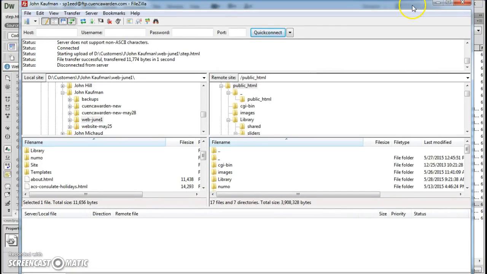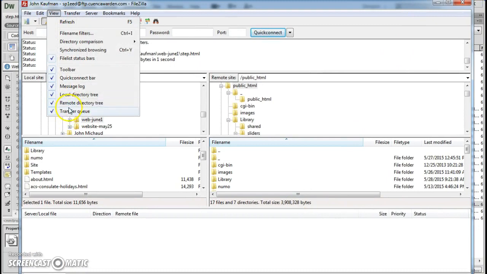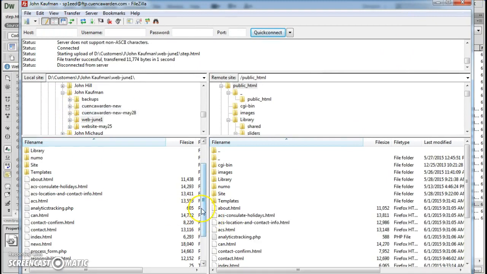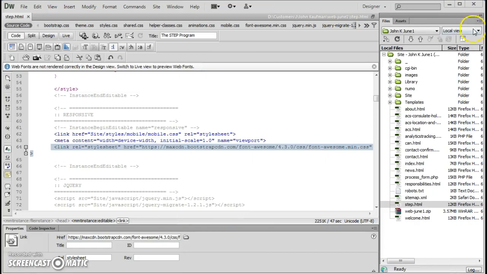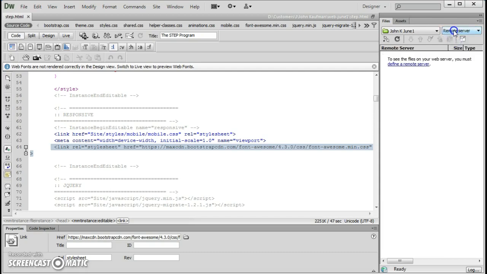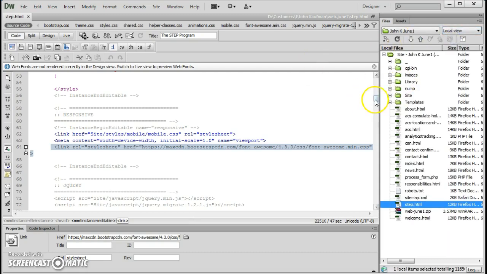I just have a view here. You're not going to probably use this program anyways, but this way I can just pick whatever page or files I want and upload them to the server. But you would just need a connection and switch over from local view here, or you go from your remote server to your local server. Make sure you have a local server set up with the web folder that I have.